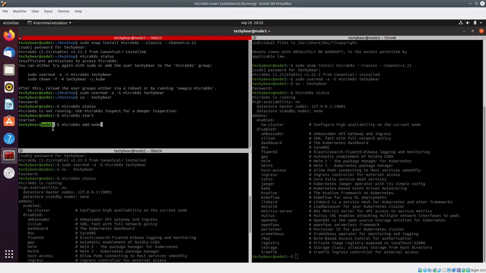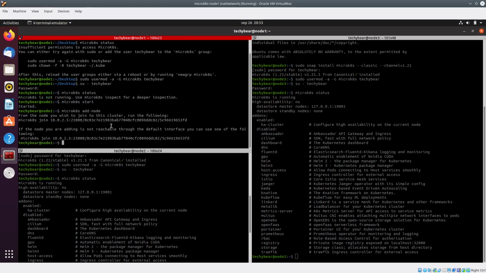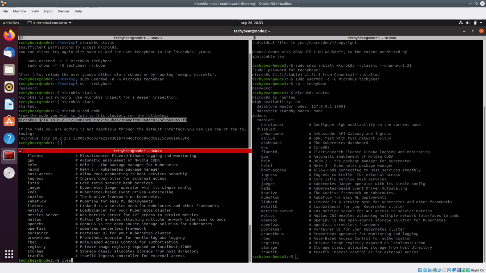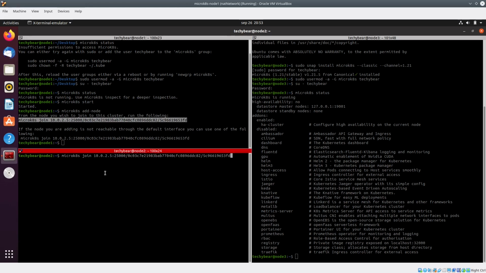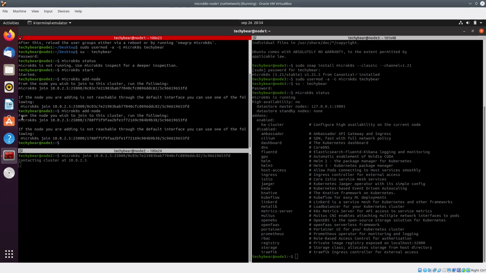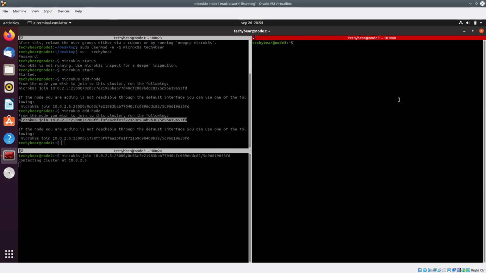So to have high availability, we have to run the microk8s add-node command on one of the servers. So I'm running it on node 1, and it will show an output. From that output, I have to copy the microk8s join command, and I will run that command on the second node here. And to regenerate this join command, I have to run add-node again, and it will generate the join command again. So simply go to the third node and run paste.